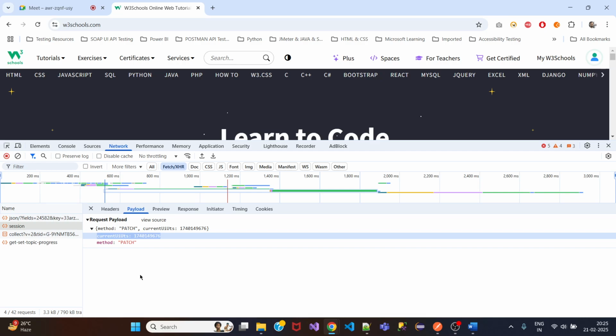But when you're testing your own company websites, all the data will be present. Each and every data will be present under the payload. If there is any body, and that body has JSON data, then that data will be presented under the payload. So this is how you can check your API requests under DevTools.